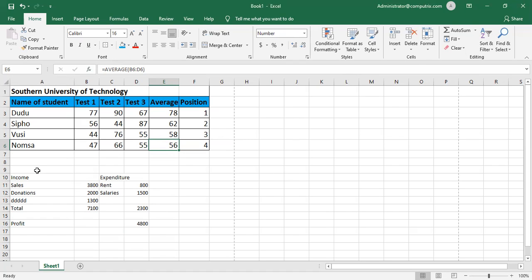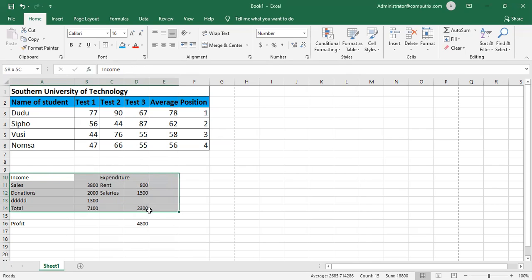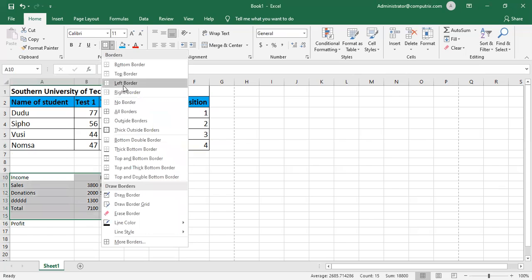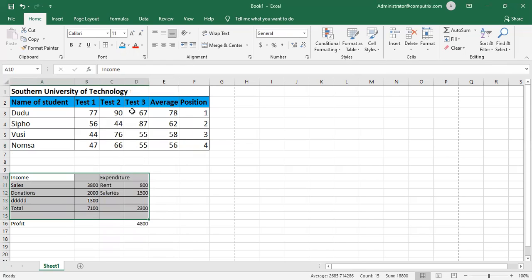Then you can format, you highlight everything. Remember, if you want to add borders, you come here, you click on the drop down arrow, then it's all borders. Okay. Now coming on to the profit, if you want it to appear differently, you click here.